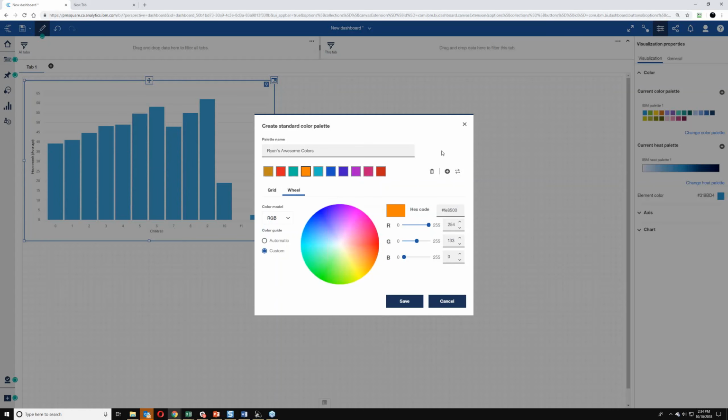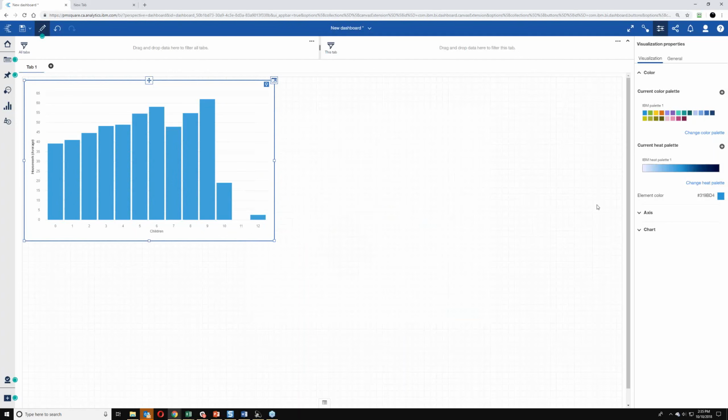So I can create this palette here, but also an administrator can create a custom palette, and that custom palette can be made available to all users in all Cognos studios. I'm going to leave it how it is for now.